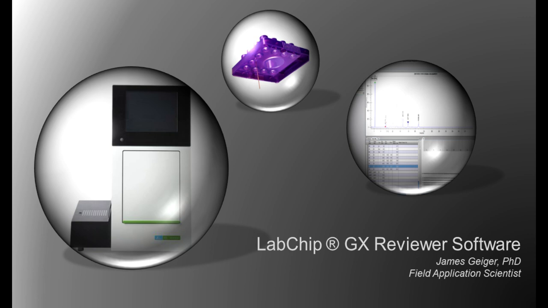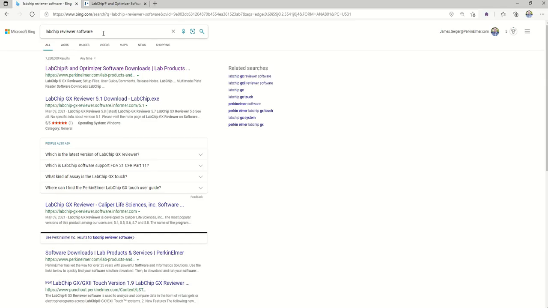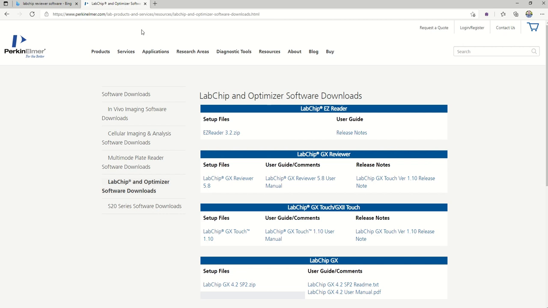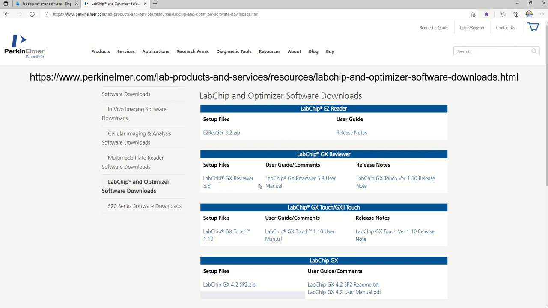Let's begin by going to where we can actually get the software. The latest version can be found at this webpage. Now, something that's awesome about the Labchip is that there's no licensing agreement or limitation on how many times we can download the software. So everybody on your team can have a copy on their own PC.